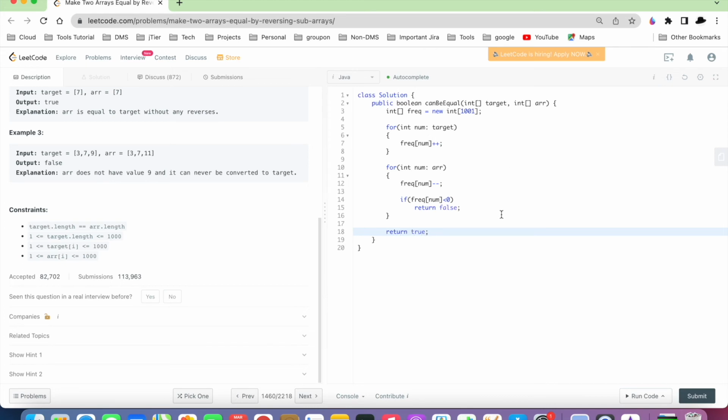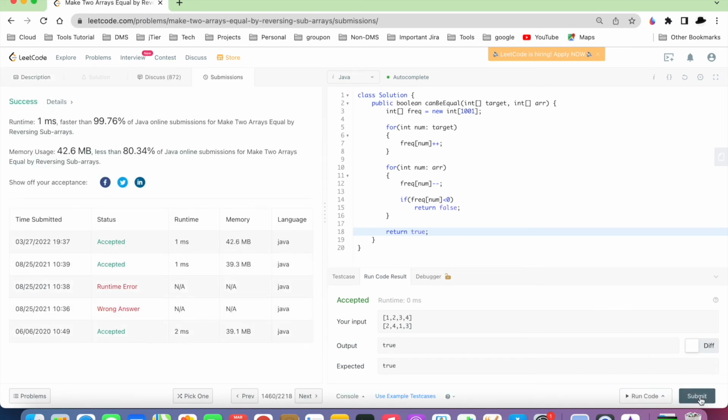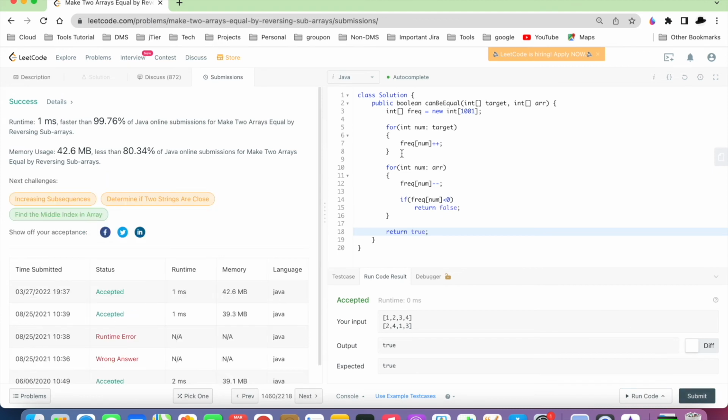Now let's check if our code is working properly. So this is passing the sample test case. Now let's see if this is passing all the test cases. Great. So this is passing all the test cases. Let's see what is the time and space complexity for this solution. Since we are taking only one integer array with a fixed size, the space complexity is order of 1.